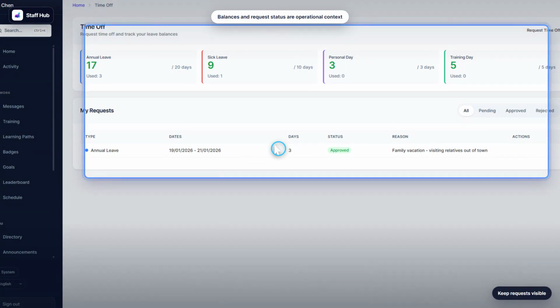You now know the schedule loop. Choose the week, add the right shifts, check context, and confirm the staff view. Continue with the next guide to bring a new person into the team workspace.